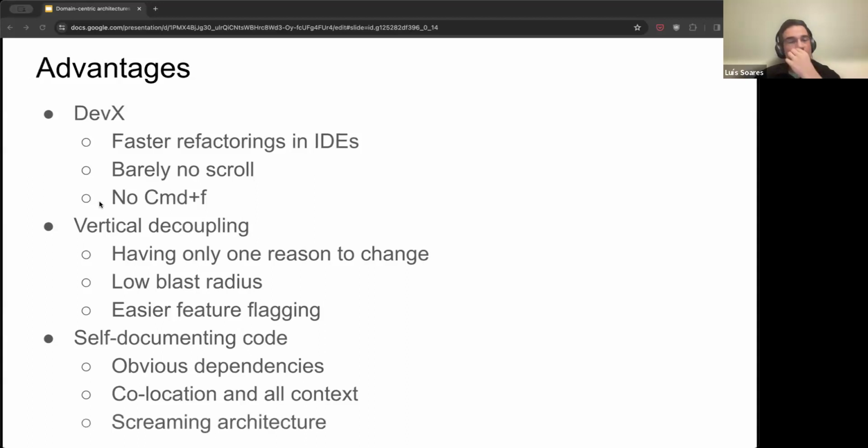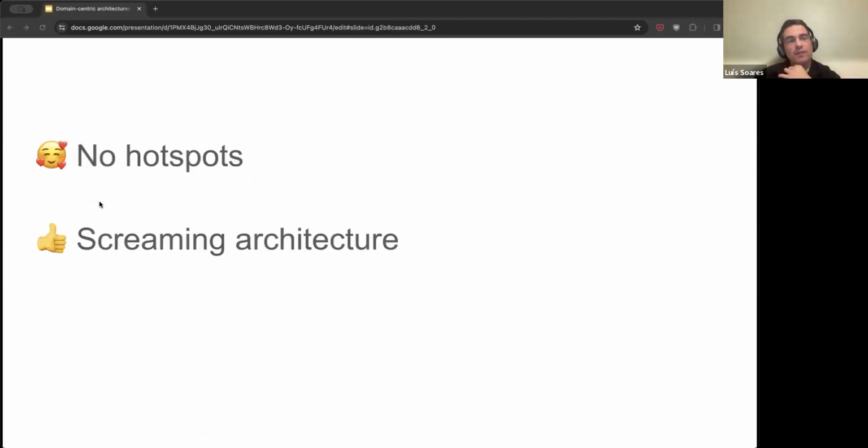And we achieve this goal of streaming architecture as we saw before. When you browse the folder structure, you can see what your app revolves around. But I think to sum it up, this is what we achieved with this approach.